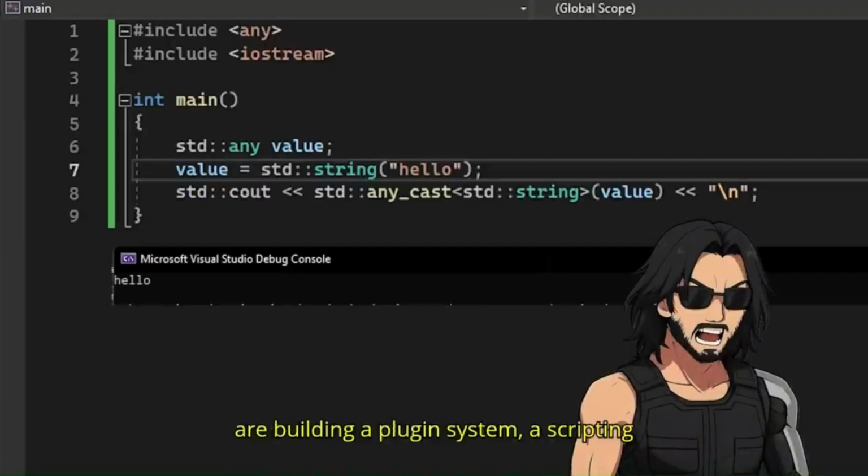Let's say you are building a plugin system, a scripting interface, or even a UI where values can be of different types: int, float, string, and so on. Instead of writing separate logic for each type, you can use std::any to store them in a uniform container, like a std::vector containing std::any types.